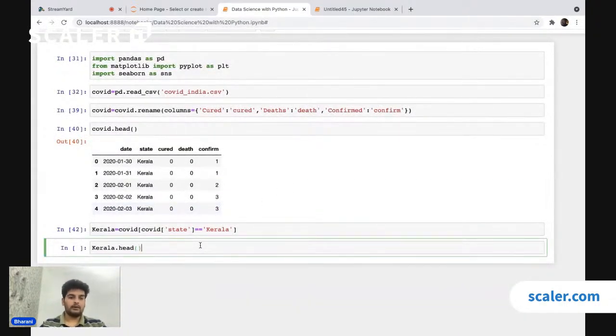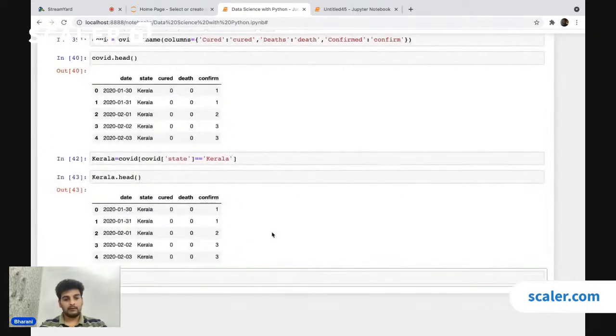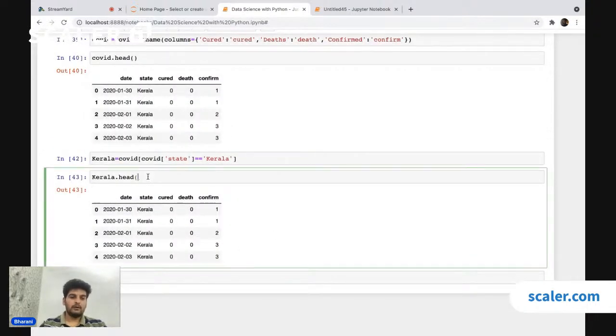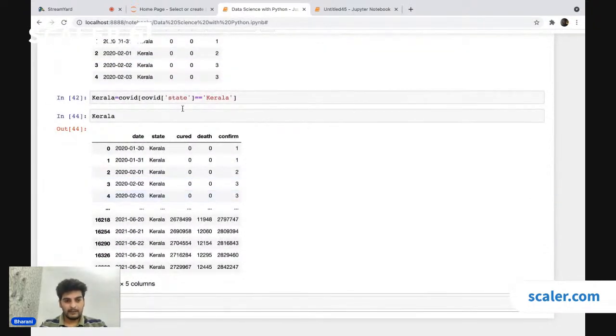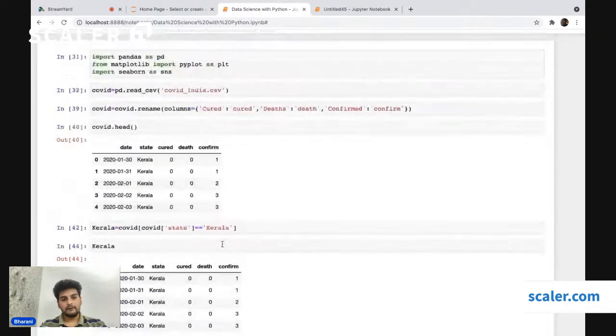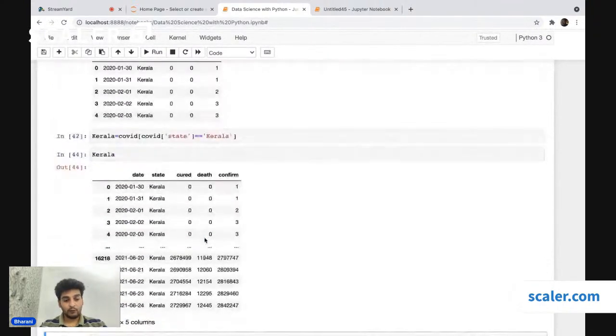Let me open up Kerala over here. I'll have Kerala.head, and let me actually remove head because let me print this entire thing. So if you look at the state column, you will see that all of the values are Kerala. Now, that is because from this entire data frame, we have extracted only those records pertaining to the Kerala state. And if you look at the first row as well as the last row, you will see that as of 30th January 2020, there was only one confirmed case.